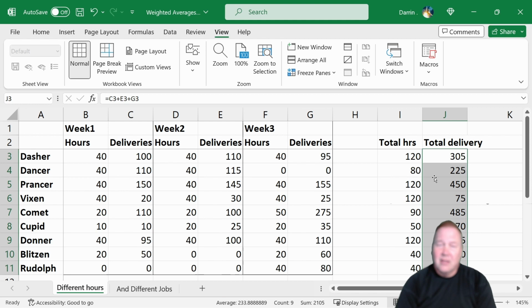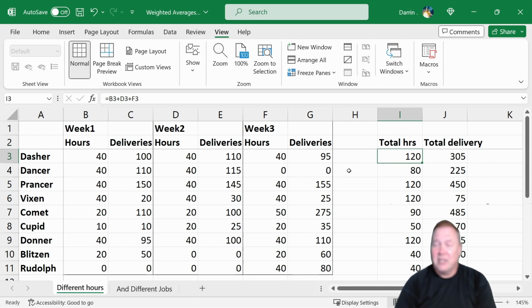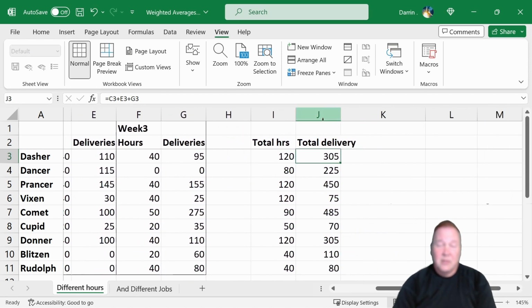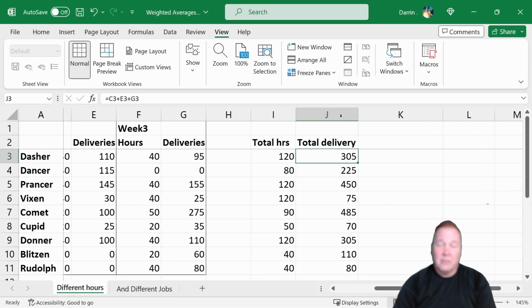Now, you may say, wait, how did you do that? And the way the data is laid out, and you'll find this actually works a lot of times, you don't have to retype your data, even when you start doing completely different formulas. If I look at the total hours here, it was B, D, and F. I go over one column and that gives me C, E, and G. So that gives me my deliveries here. So now I've got total hours and total deliveries.